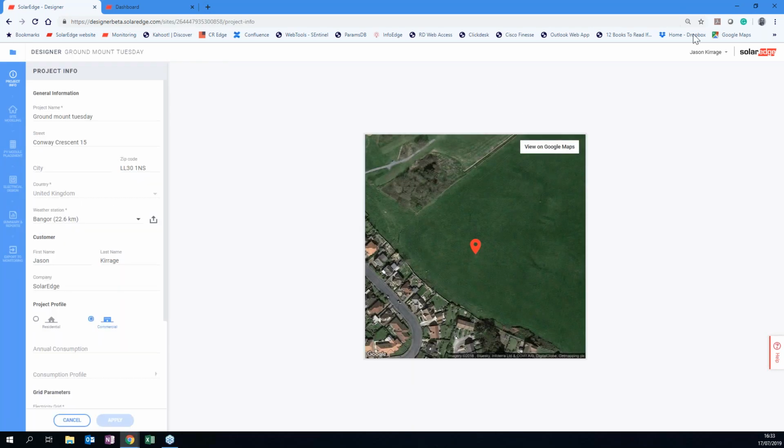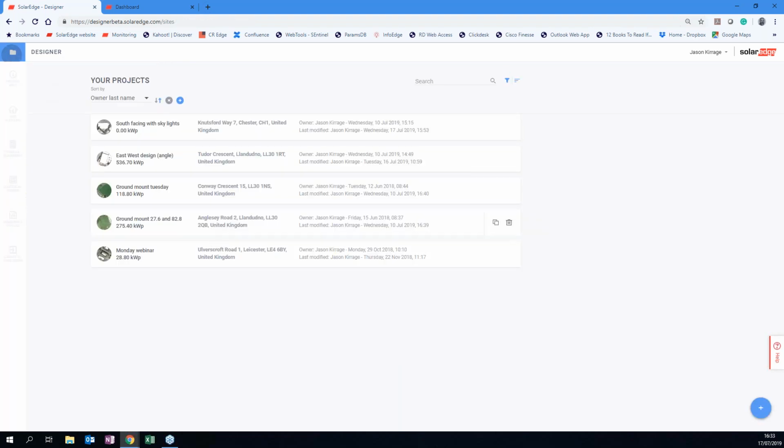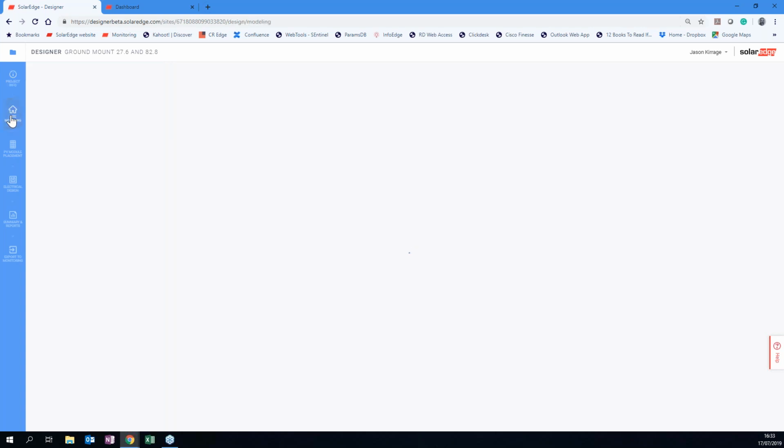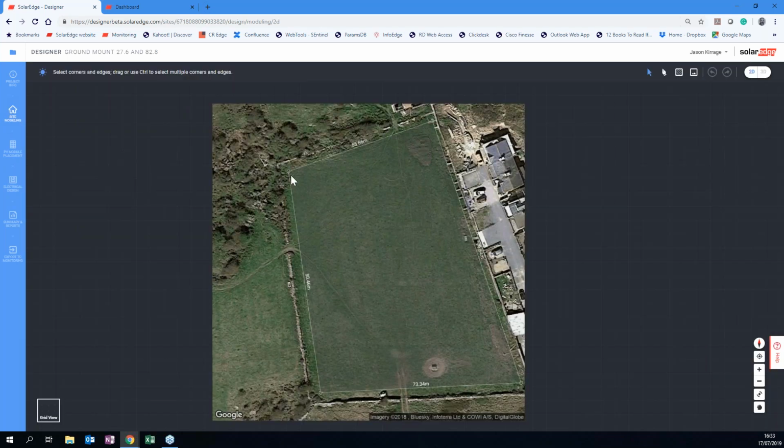No, we don't want this one. We want a different one. Sorry, my fault. This one here. So ground mount system, here is basically where my ground mount is going. I have no idea where it's going, but this is my ground mount system. So we've gone from residential, we're going to commercial now, and then go to site modeling. And what I've done, I've just drawn a perimeter. So this here is my perimeter.